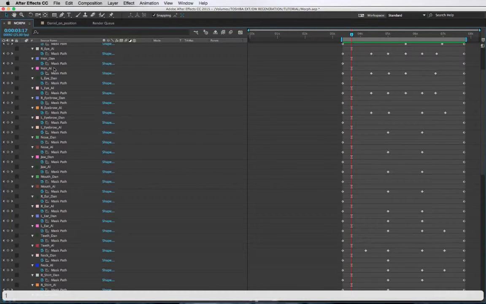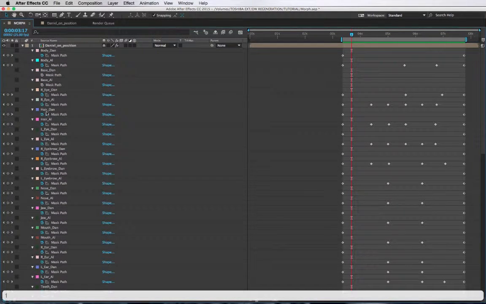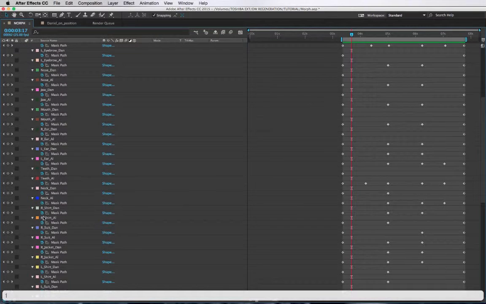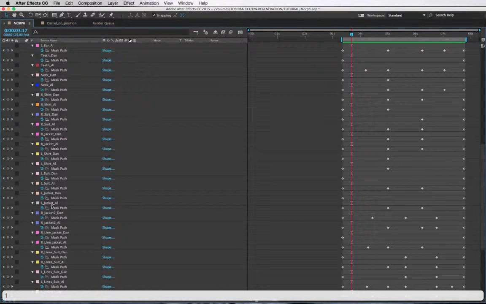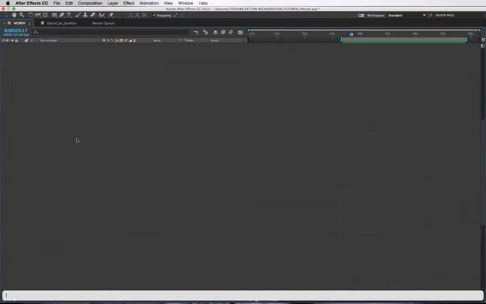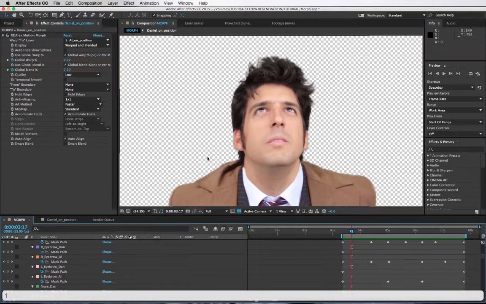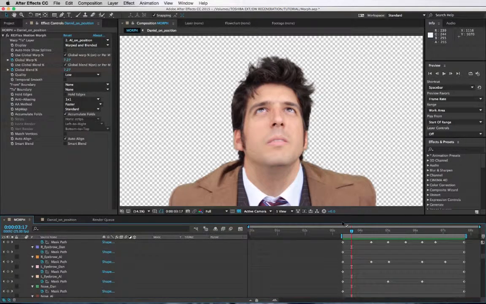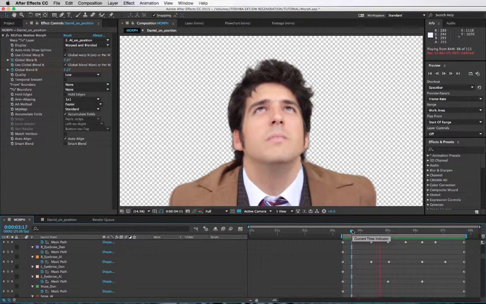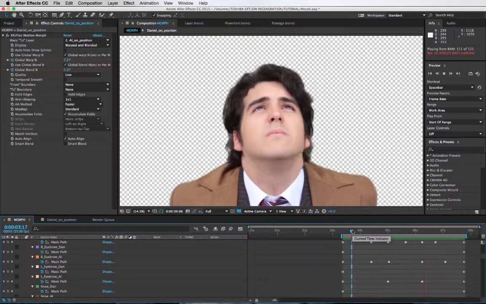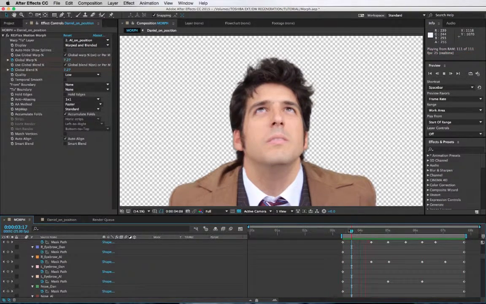So we have from body to right eye, hair, nose, neck, suit, jacket, shirt. So yeah, a lot of them. But the result, I think it's good enough. So let's check it. And yeah, that's the morph.